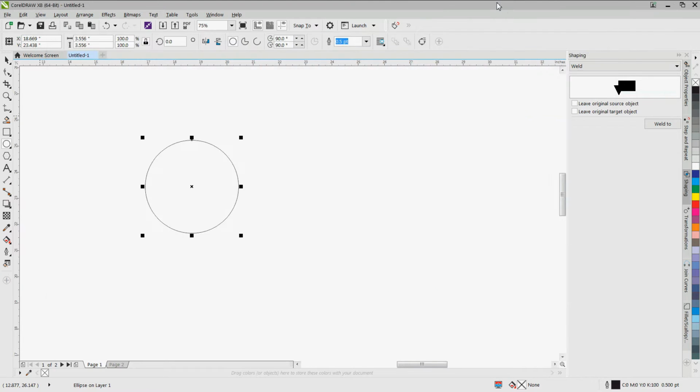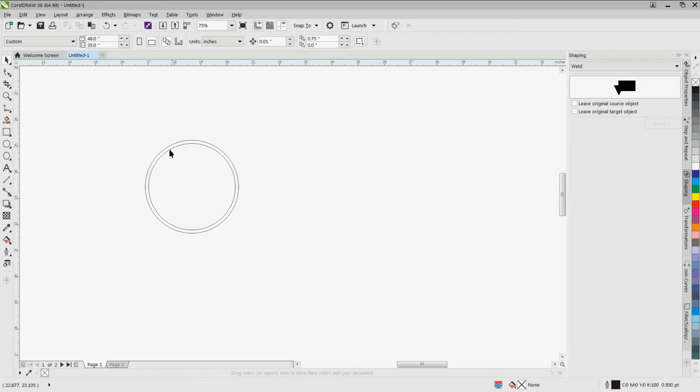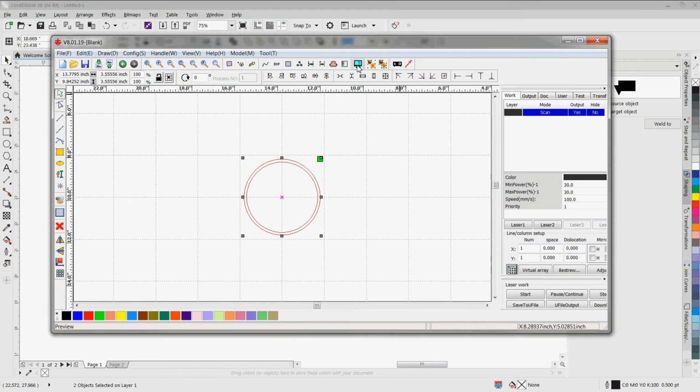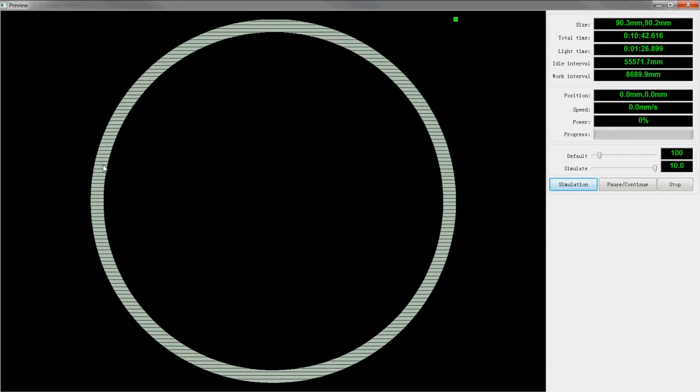Now let's say that you wanted to have more of an outline of our circle. So what would you do in this case? All you need to do is draw another circle and place it within the first circle. This creates an inside and outside border. Now if we send this to RDWorks and hit simulate, you're going to see that the area that it engraves is just the inside of the two circles, rather.